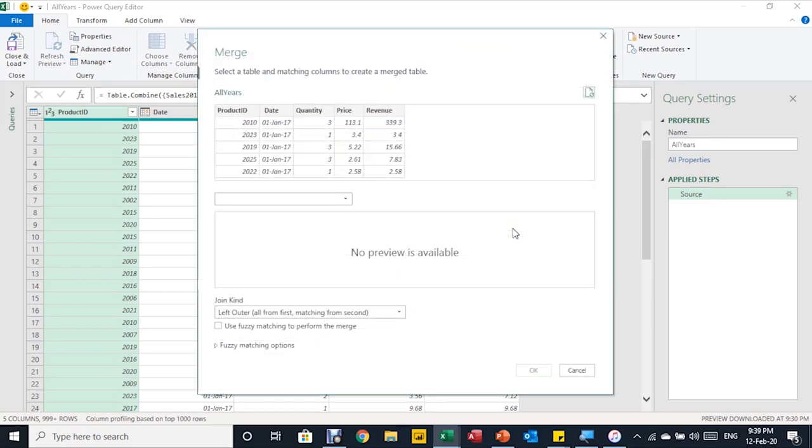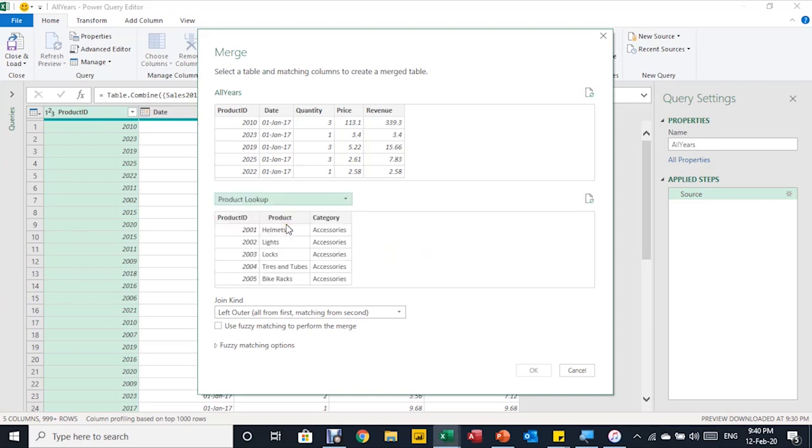The merge dialog box will open, and it is divided into 2 sections. The upper section includes the first table, which is our all years table or query, and you can see here a small preview of the data of this table. I have here the 5 columns and 6 or 7 rows as a preview. In the below section, I can select the second query or the second table that I want to join with the all years table. In my case, I'm going to select from the drop-down menu the product lookup. Again, I can see a small preview here in the lower section of the window.